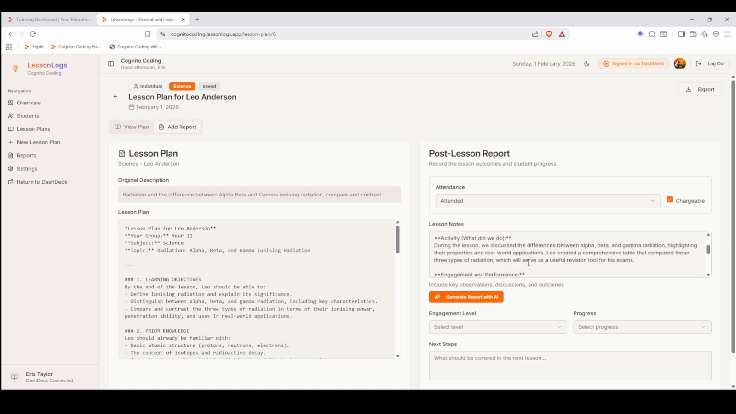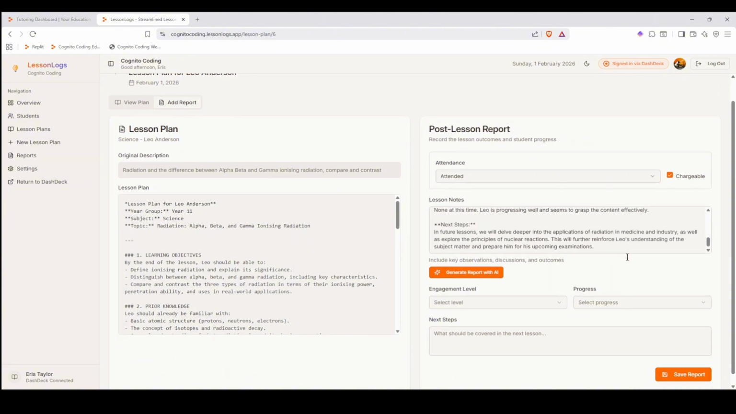There's also a chargeable toggle that links to another Deck module called Session Pay. If I mark the session as chargeable, it's automatically flagged for invoicing to parents, local authorities, or schools later on. Once the report is complete, I click Save and it appears in the reports area for that learner, sending professional reports to parents in a few clicks.